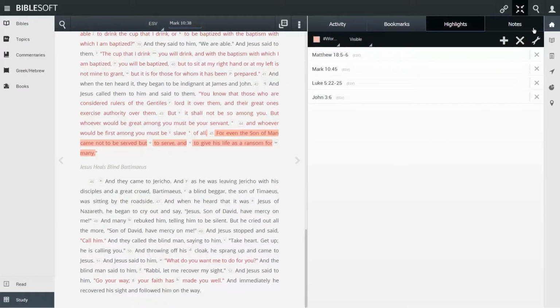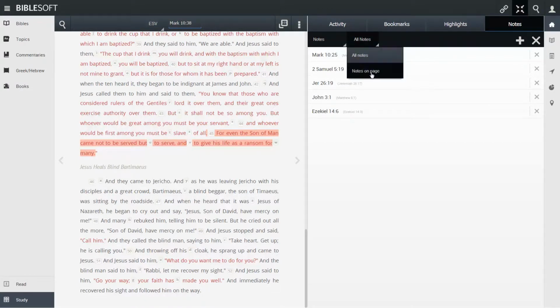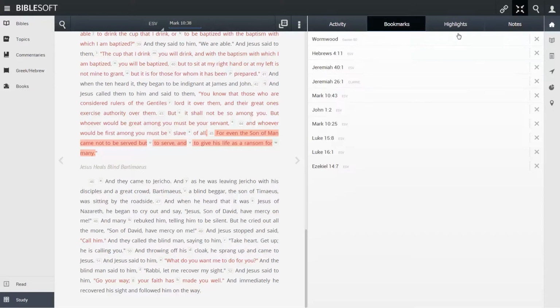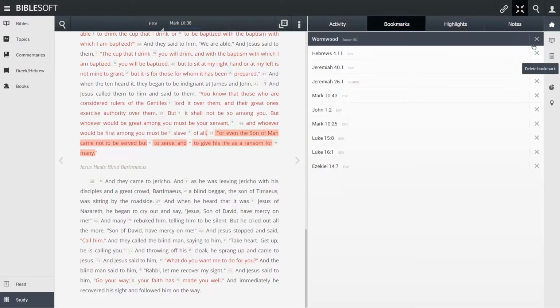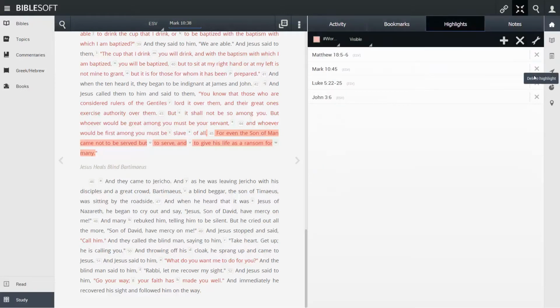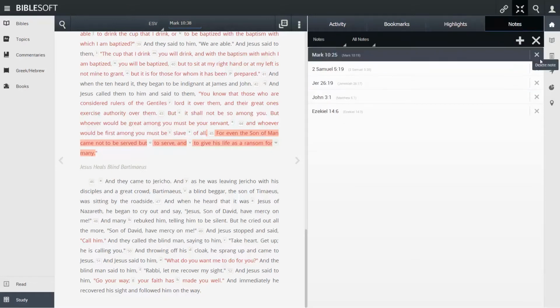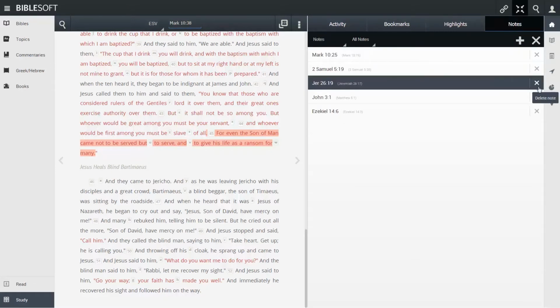If you have a lot of notes on one specific page and you want to edit them or add more information, then you can click on Notes on Page and only the notes that are on that page will appear. If you have all notes selected, then all the notes that you've taken down will appear in your Note tab. Every bookmark, highlight, or note can be deleted by clicking on the X to its right.